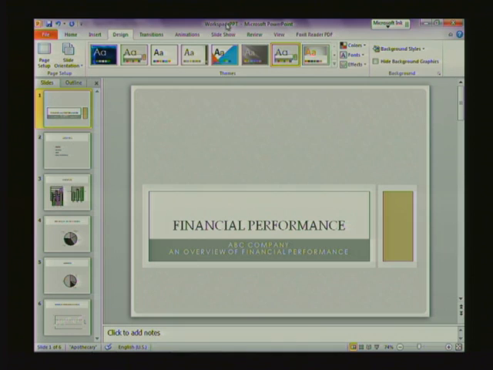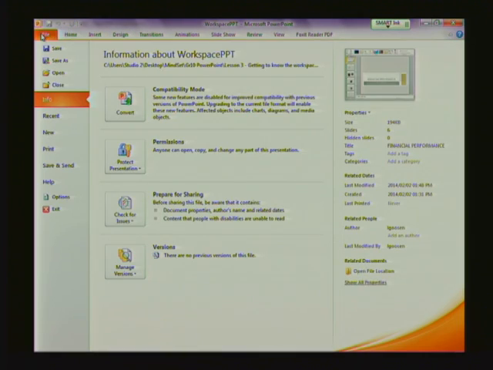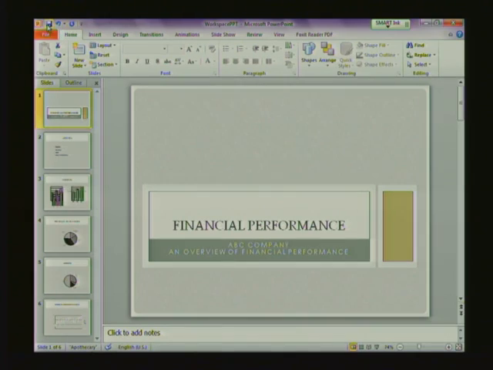Right at the top of the screen, you'll have your title bar, and that will show the name of the current document that you have open. Then to the left-hand side, you've got your File tab, where you can choose commands such as saving or opening a presentation. Above the File tab, you have what we call the Quick Access toolbar, right over here. And this can be customized, and you can add in commands here that you use quite often.